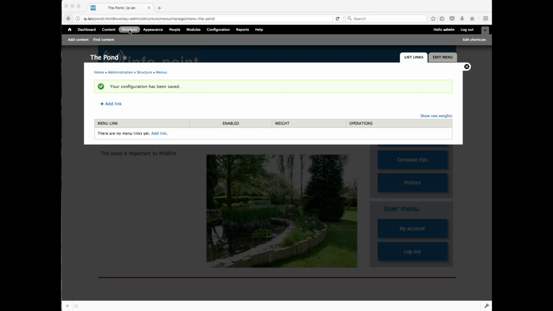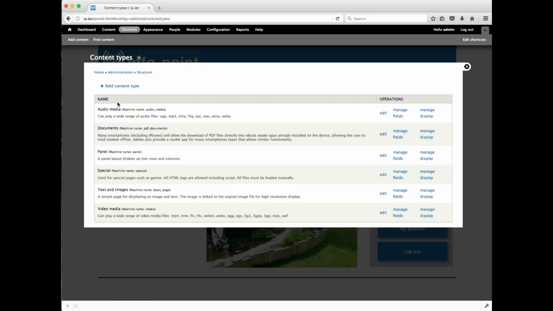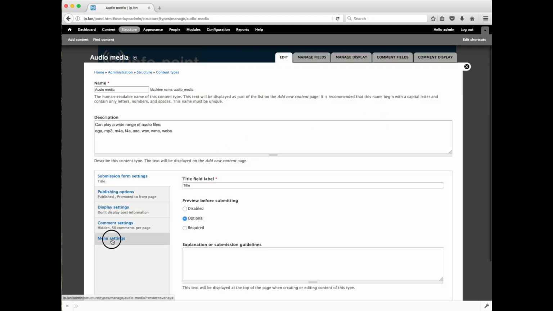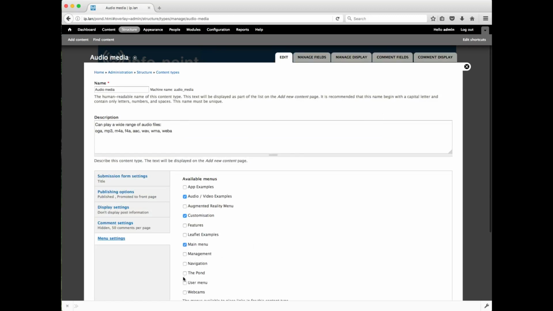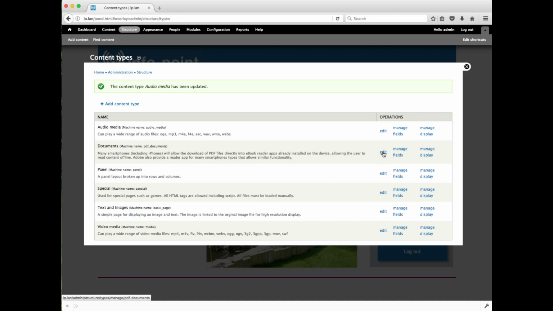So once again we click on Structure, and now we click on Content Types. Now for each content type in turn, so we've got at the moment on our system we have 6 here, so I'm afraid we have to do this 6 times. We go to the Edit, go down to Menu Settings and check the pond, and then we save the content type. And we do this again.